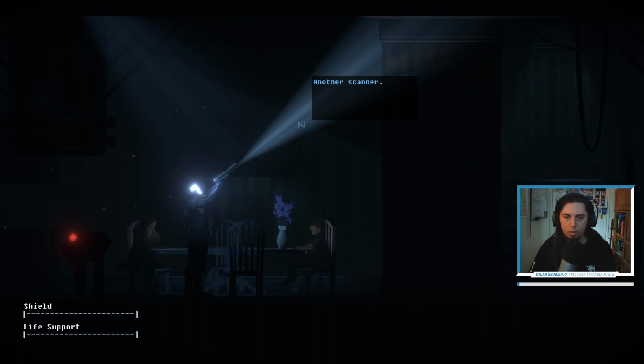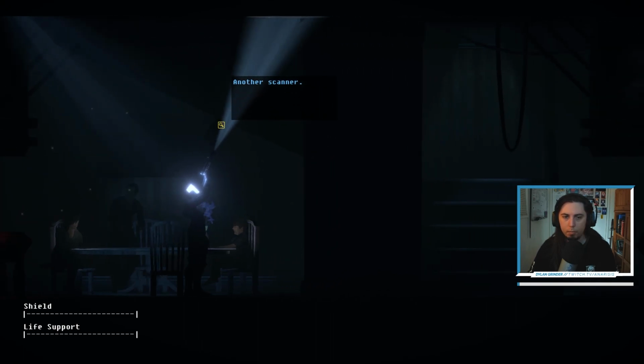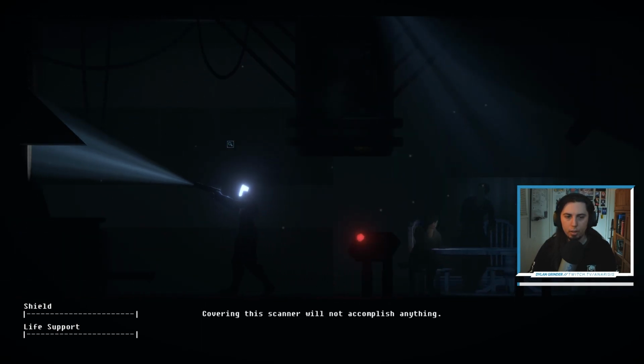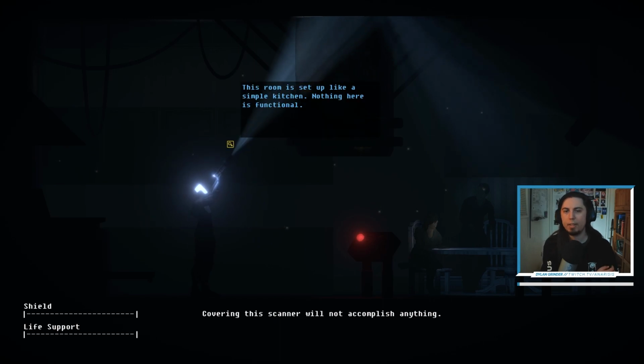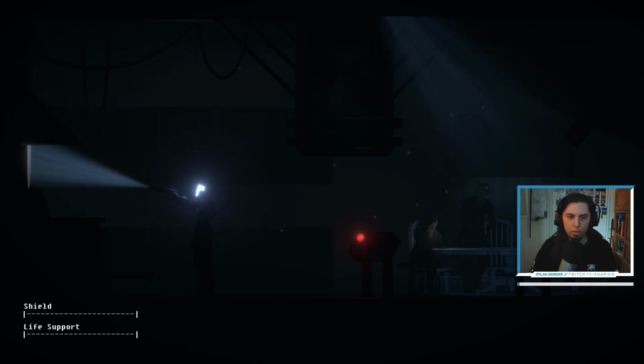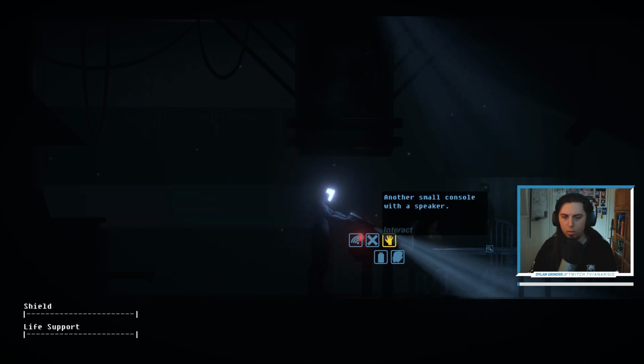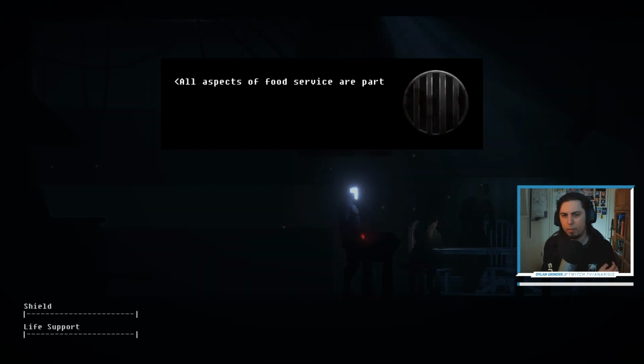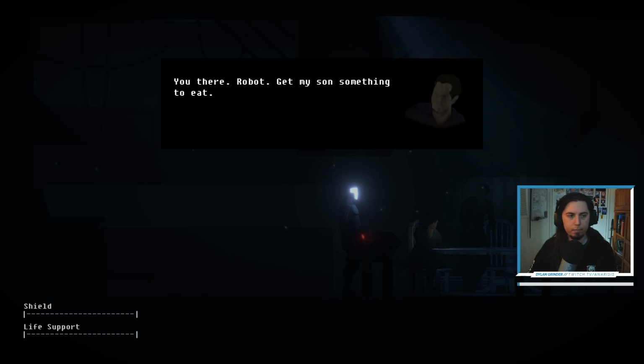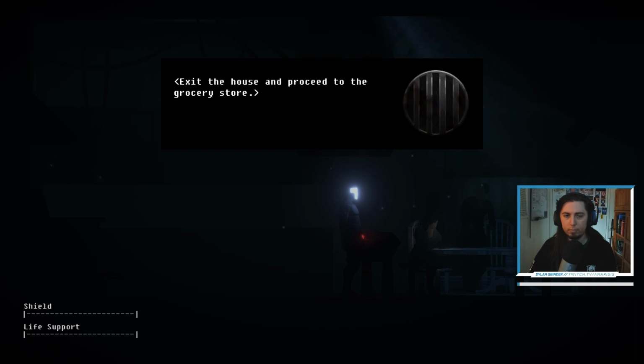Another scanner. Can I... Covering the scanner will not accomplish anything. Okay. This room is set up like a simple kitchen. Nothing here is functional. An old oven is completely broken. All aspects of food service are part of a domestic droid's duties. Sure. A well-functioning droid belongs in the kitchen. You there, robot. Get my son something to eat. Make it delicious and nutritious. Exit the house and proceed to the grocery store.